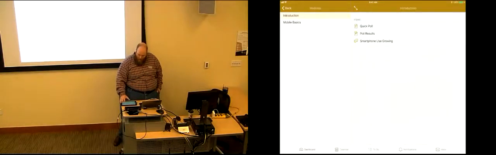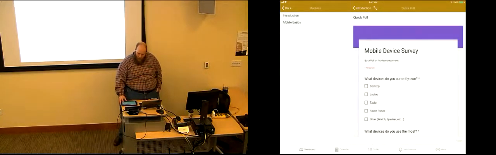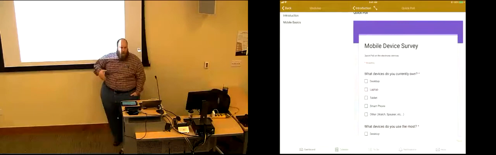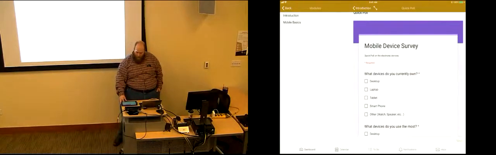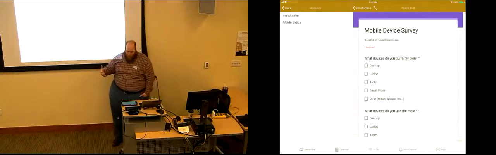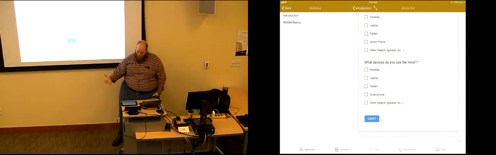Now let's actually look at what some of the items look like. I'm going to go ahead and create a short poll. So anyone who's actually following the course, you can jump in and see this. And I'm just going to ask them a couple questions. What devices do you currently own? And what devices do you use the most?